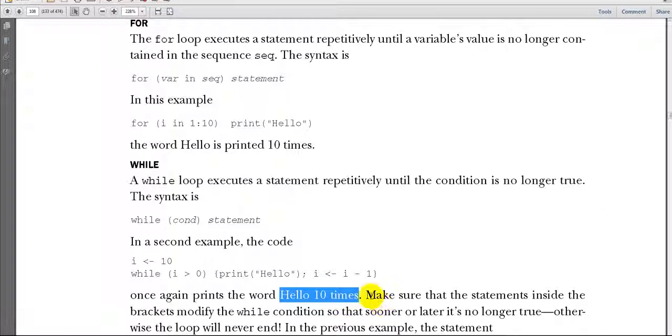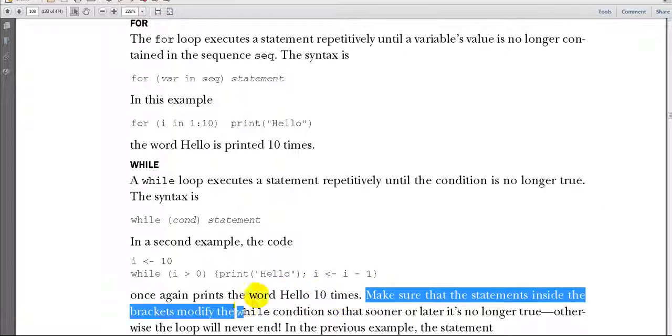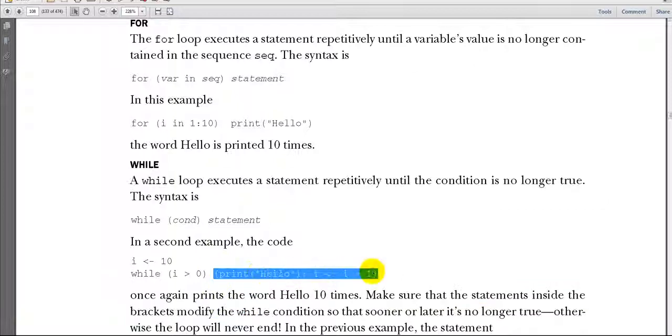Now, they say make sure that the statements inside the brackets modify the while condition, so that sooner or later it's no longer true. We want to make sure that this eventually is not true, otherwise it'll keep going forever. That's called an infinite loop. You obviously don't want that. If I left this statement out and I just said print hello, this would go on forever, because I was set to 10 and wouldn't change, so it would always be greater than 0. So obviously that wouldn't be good.